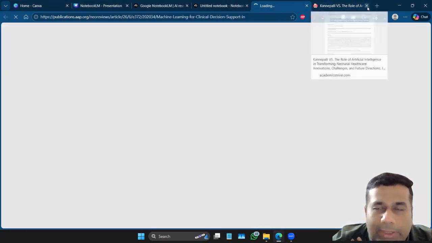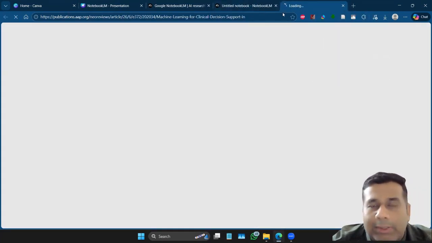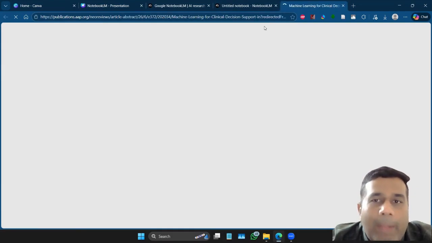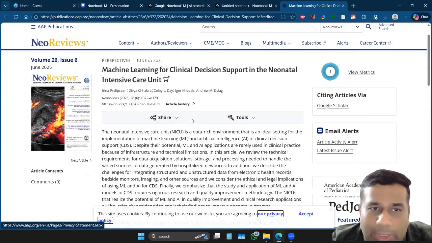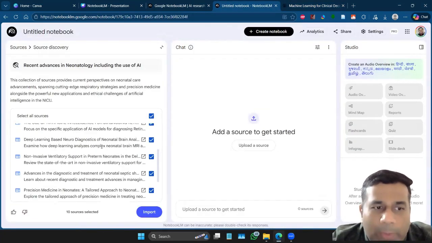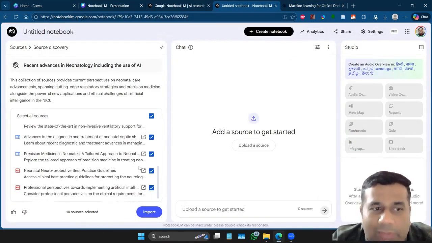This is another journal link. Machine learning for clinical decision support in neonatal intensive care unit, right? So many options are available. So I can click one by one and see which are good.